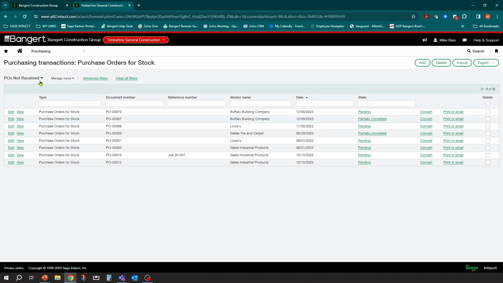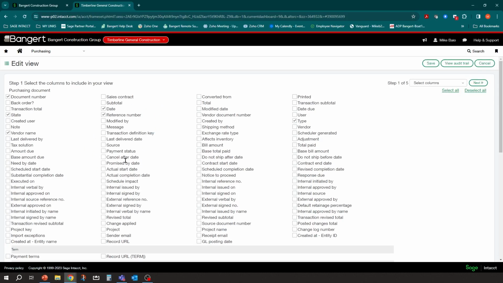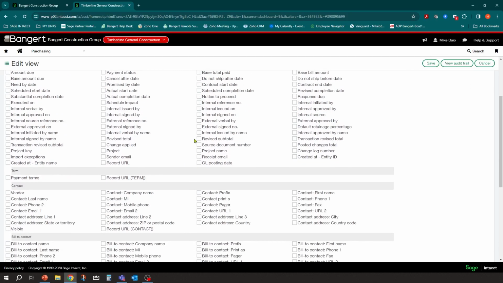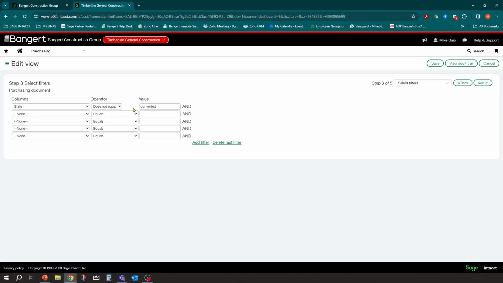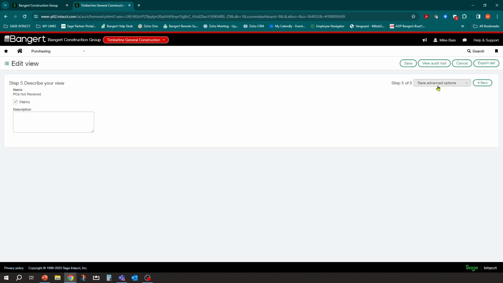So what happens is when you set up these views, you can save as to create a new view. You can edit the view. So I'm in POs, I can hit edit. And there's basically a wizard where you can check off the fields that you want to see on this view. And you just go through the wizard, next, next, next. I'm going to skip to a filter here where we said, just show us any PO that is not fully converted. We only want to see open POs. And the last step here, save advanced options, we want to deploy it.